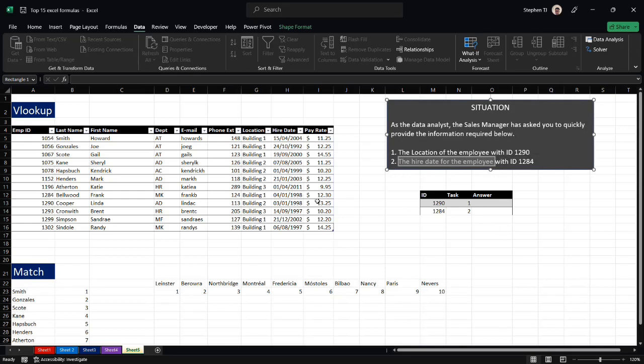Okay, now if your data is very large, you can't come here and search for the ID and then try to track the location. You use the lookup functions. So just go ahead and use your VLOOKUP.